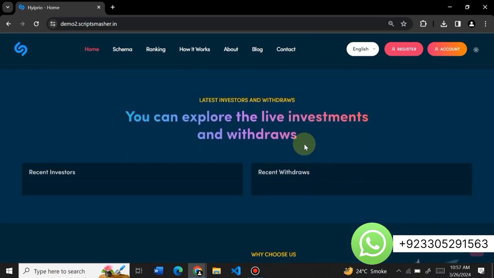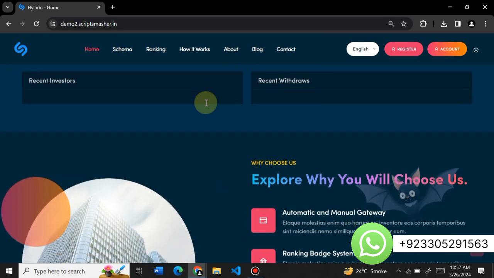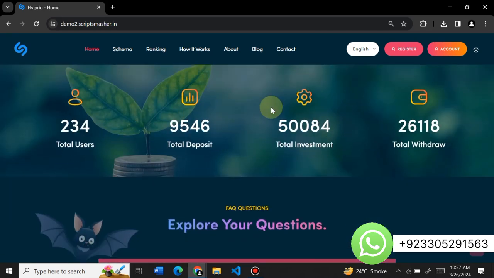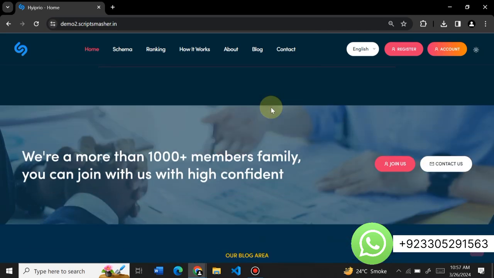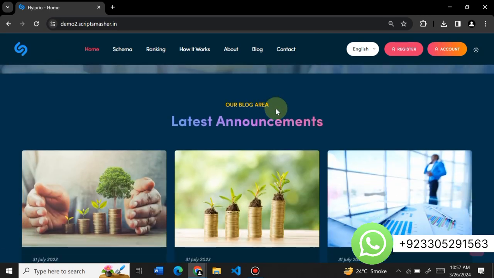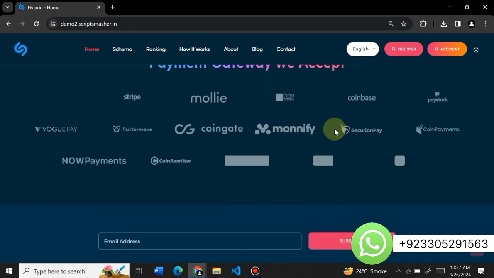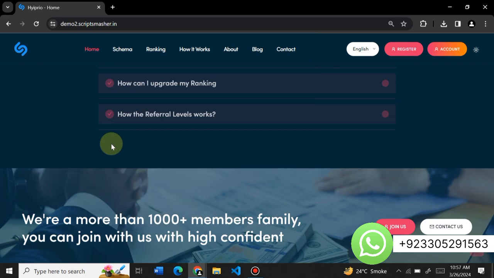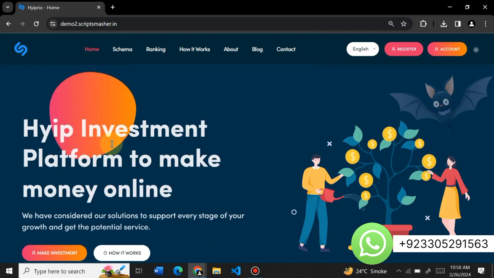There is an investment, latest investment and withdrawal section. If you want to change these things, you can change them as well. Here is the why choose us section. This is the FAQ section, and you can also insert blogs on this website. These are the gateways, and this is the footer section. Users can also change the about page of this website, the complete footer section, social media links, everything is completely changeable, and admin can easily control this website from admin.